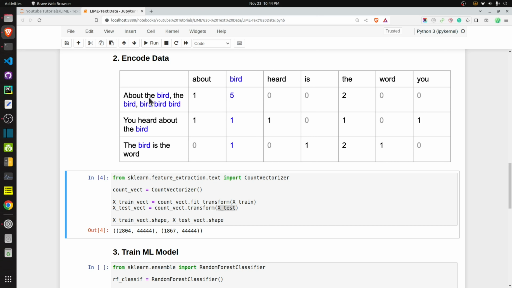So over here, as you can see, I have included a sample image. In this, I have 3 examples. So this is a simple, only 3 text examples are present. And this is a dictionary which has the words about, bird, heard, is, the, word, and you. And as you can see, for the first example, about is present 1 time, bird is present 5 times, heard is 0, the is present 2 times, and others are present 0 times.